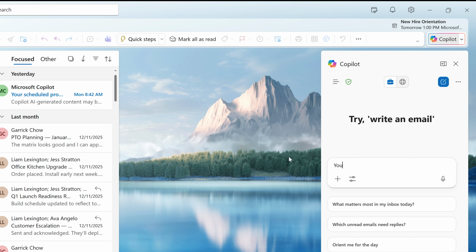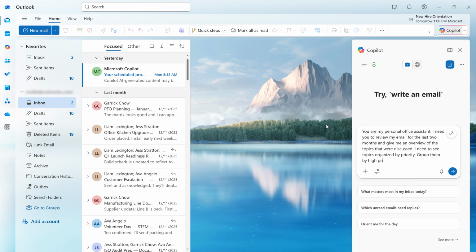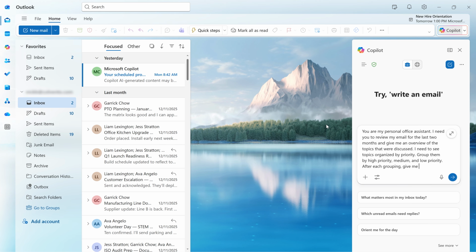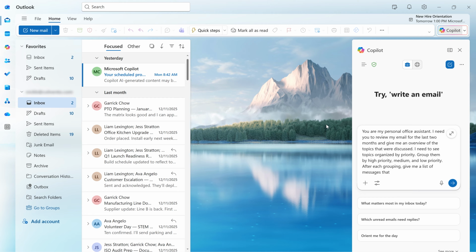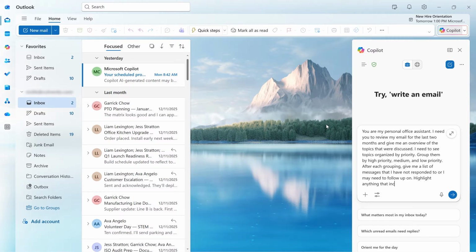So I'll tell Copilot, you are my personal office assistant. I need you to review my email for the last 2 months and give me an overview of the topics that were discussed. I need to see topics organized by priority, group them by high, medium, and low priority. After each grouping, give me a list of messages that I've not responded to or I may need to follow up on. Highlight anything that includes, and I want Copilot to put special emphasis on a specific person.